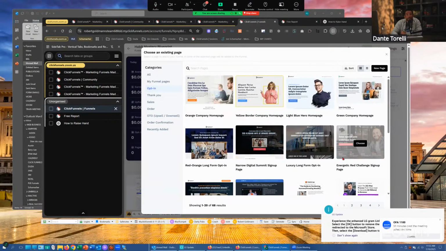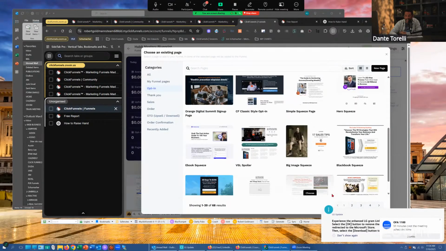Now, on the left-hand side, we have our categories. And in here in the categories are tons of different pre-made funnel templates. These are opt-in pages that we're looking at right now. And you can see all of these are specific templates that you could then add to this funnel page. And if you look at the very bottom right down here, you can see we have 4 pages of opt-in templates for you to choose from. Yes. So between the templates that you already showed me and these templates right here, we have a template for anything that anybody is trying to do.